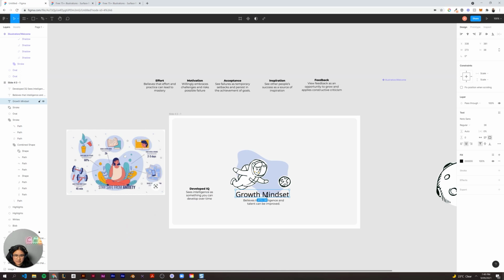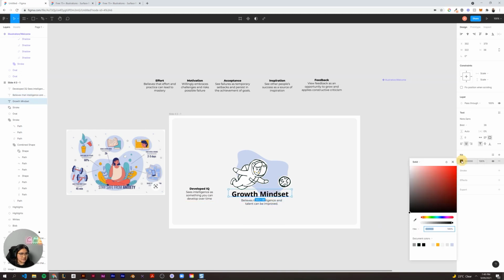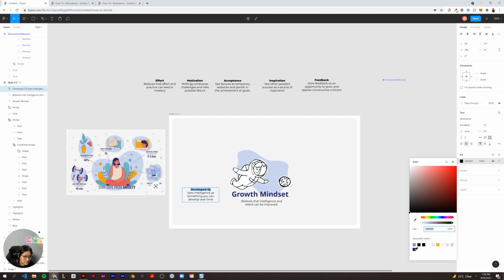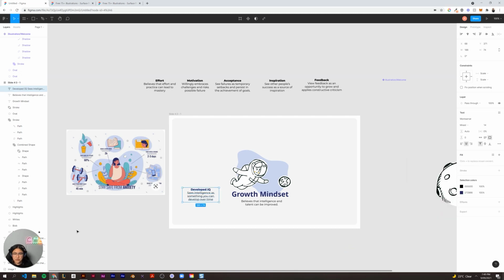So for this, maybe if I get this growth mindset to be a bit more thick. Whoop. And we can do like a dark purple, like what the reference image has, for some nice color contrast. Let's do that. Same goes to this. Bold fonts. I'm going to make that like a deep aubergine or eggplant looking color.